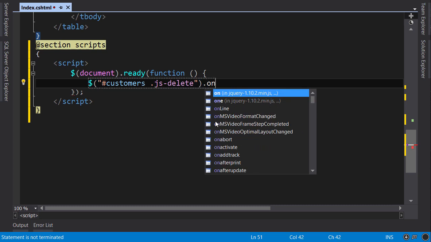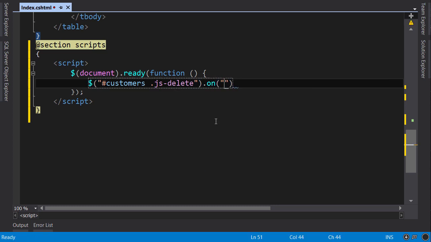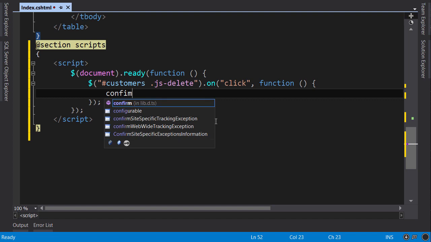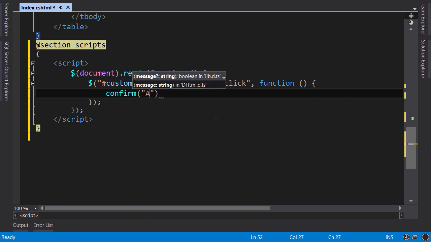Now we use jQuery, get the customers table, and find all elements with this class, js-delete. Next, we use jQuery on method to handle the click event, and here's our callback function. Now at this point, we should call our API, but I'm not going to do that yet. Let's just display a simple confirmation box. If that works, then we'll move on to the next step. So confirm. Are you sure you want to delete this customer?